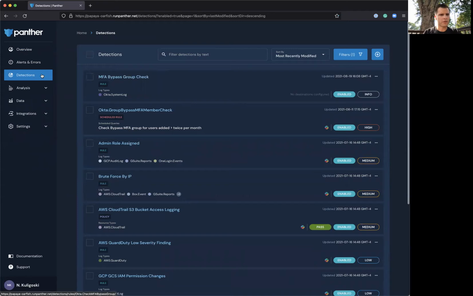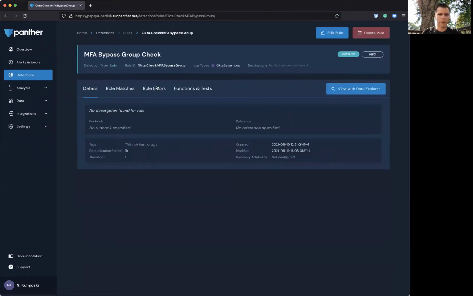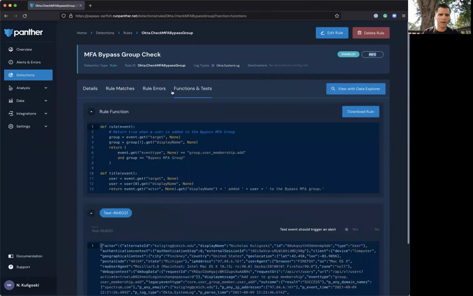First, we'll jump over into detections and we'll look at this MFA bypass group check rule that I had created. We can see in the upper right-hand side that it's set to an info level alert. And that just basically means that it's not gonna push this alert to any sort of destination that we had configured. We can take a look at the Python logic that is extracting the group name and the display name of the user that has been added into that group.